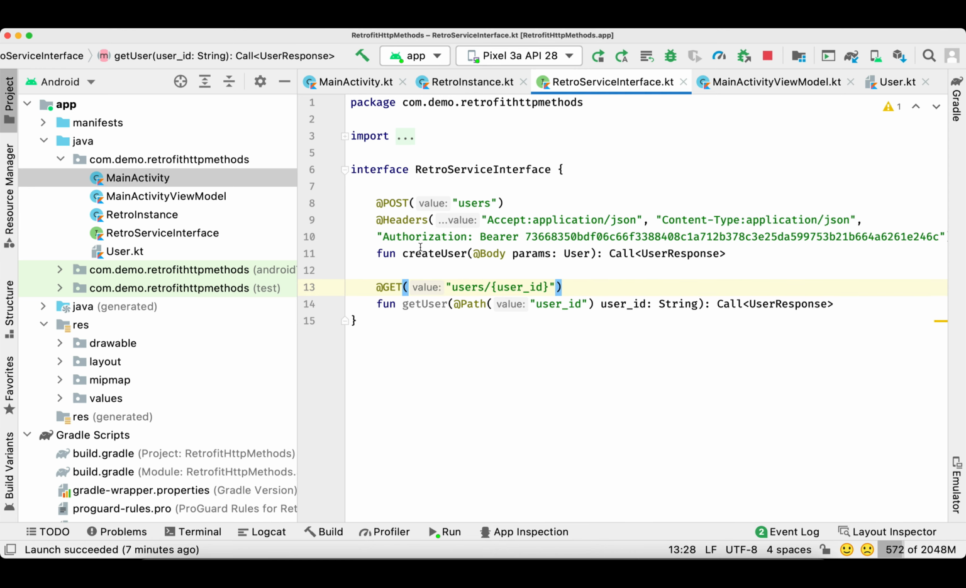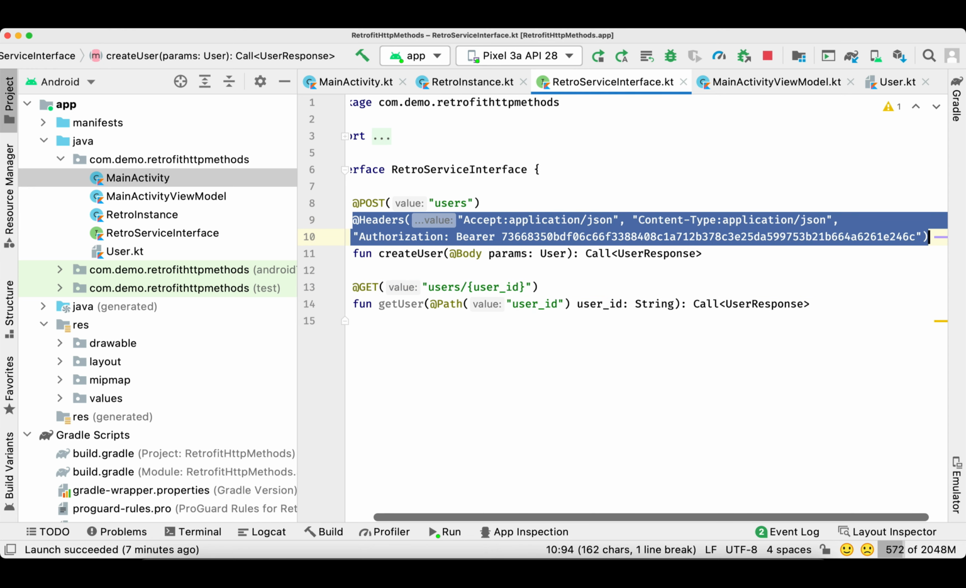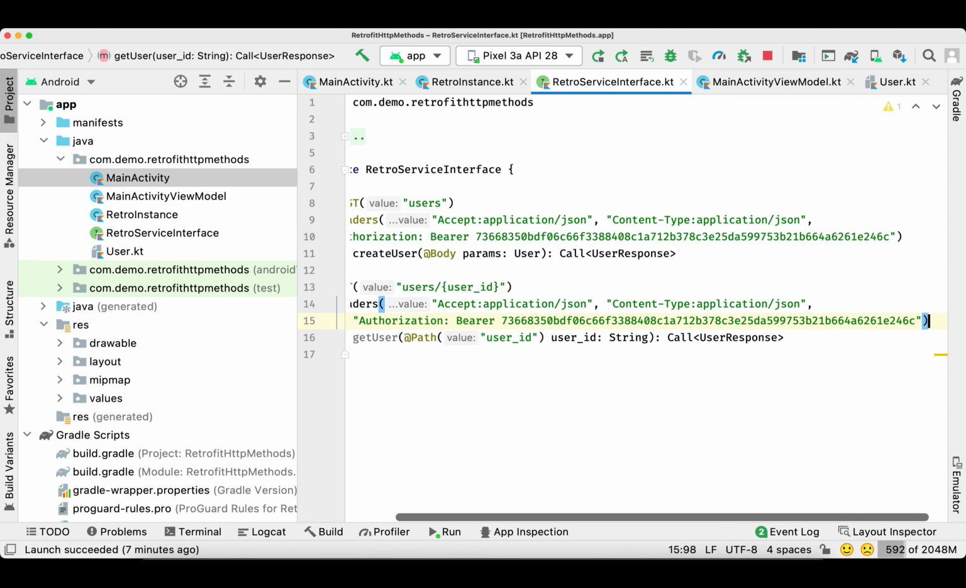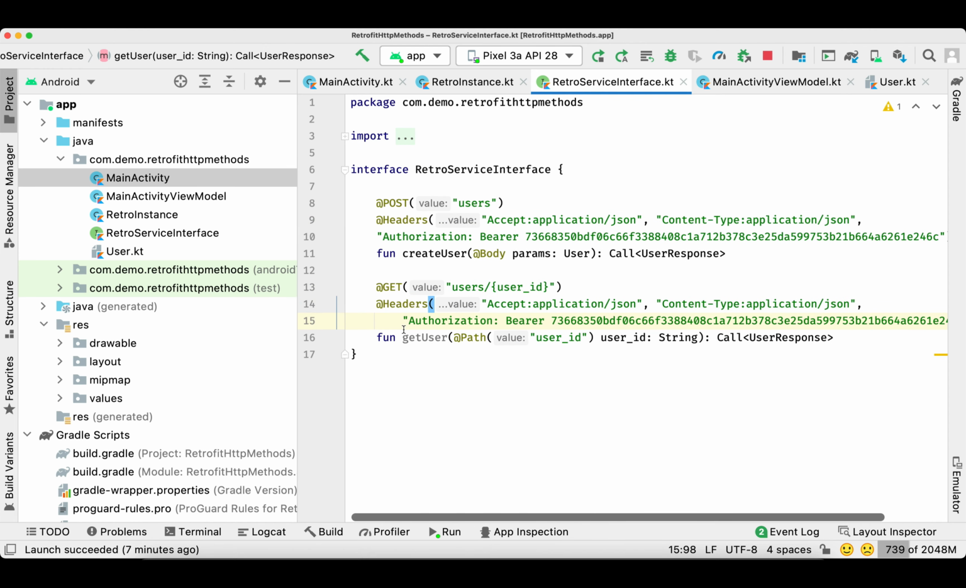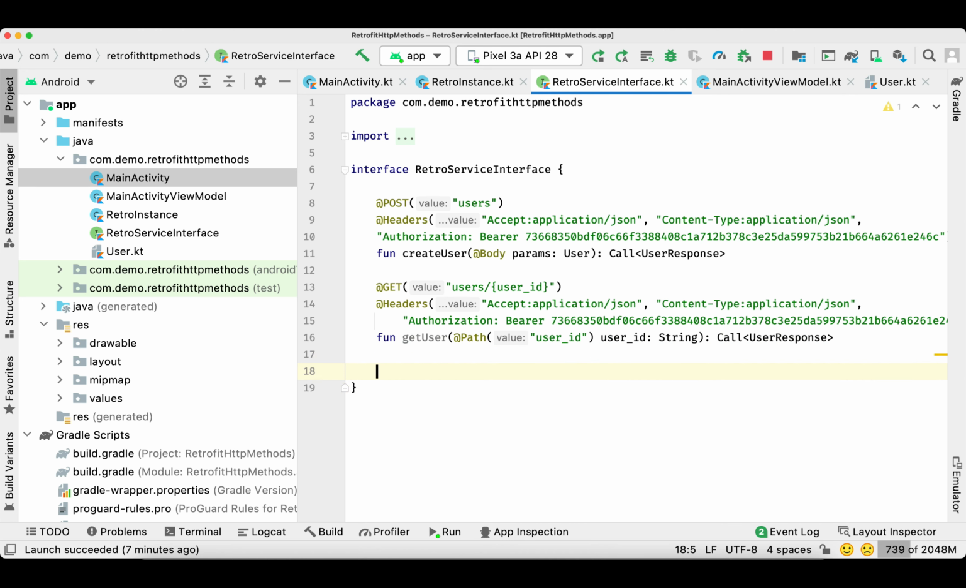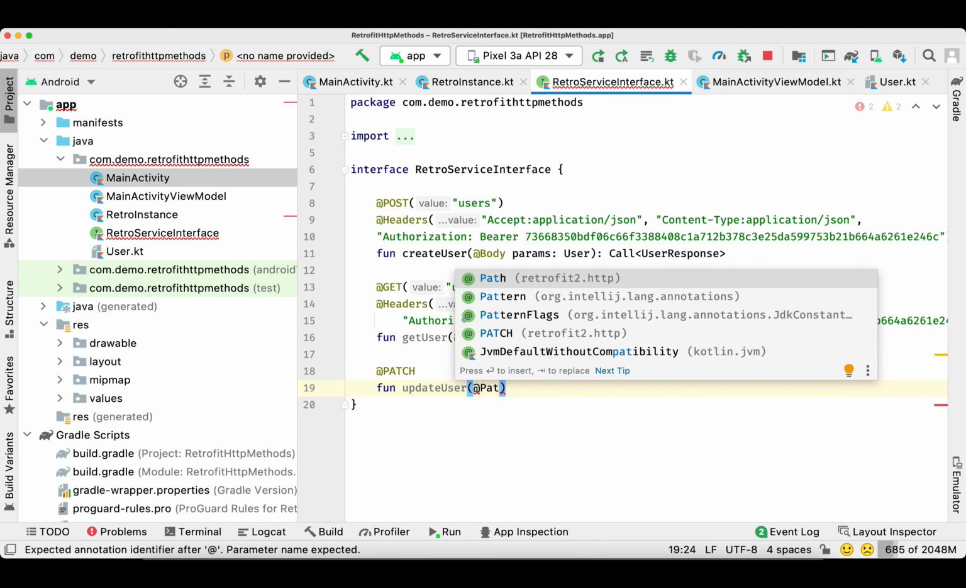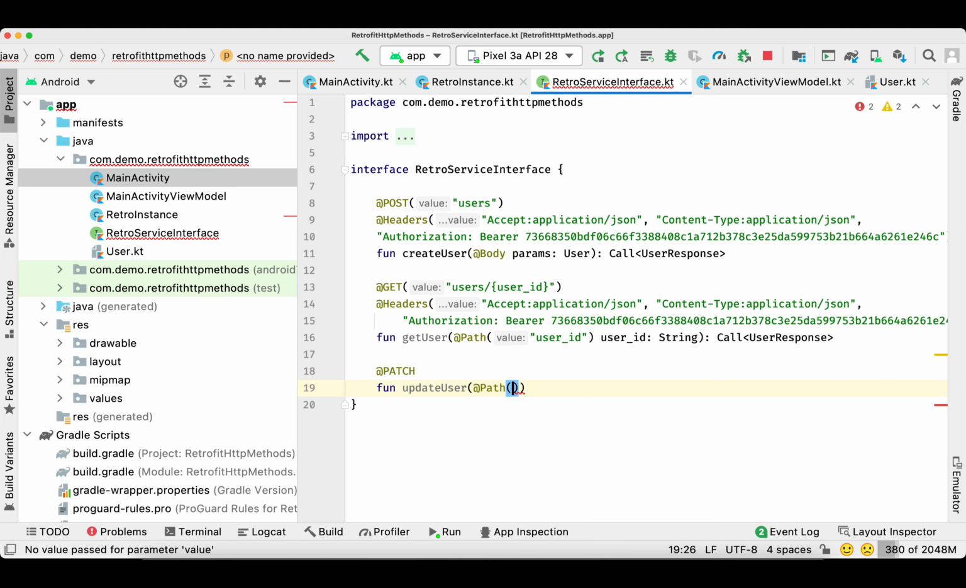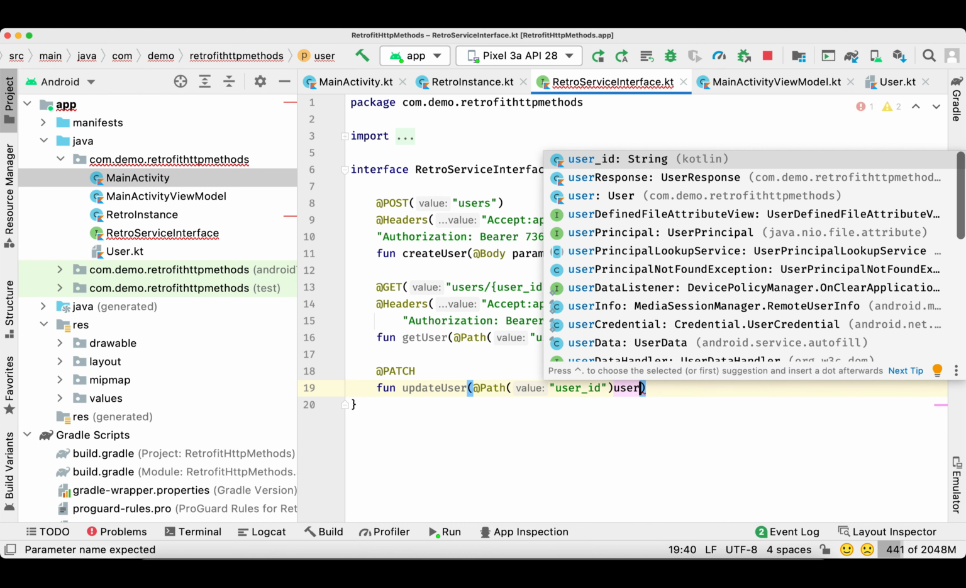And along with that, we need headers to pass. So we'll copy all the headers from the POST API and just simply paste them. I showed you how we use this authorization, how we got this authorization bearer in my last video. And now I'll create another function which is patch. So this function will be called on the button click while we are updating the record. So let me create this function, and in the same way we'll call this patch, and then the user ID will be passed to update the same record.